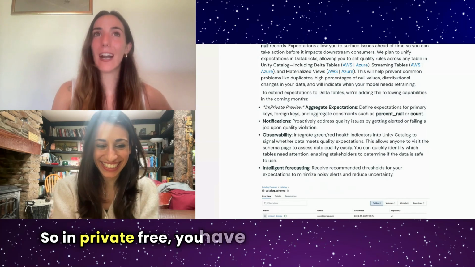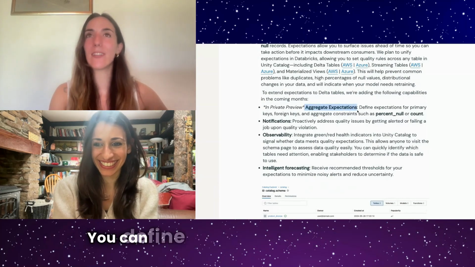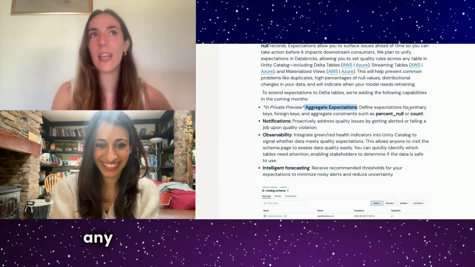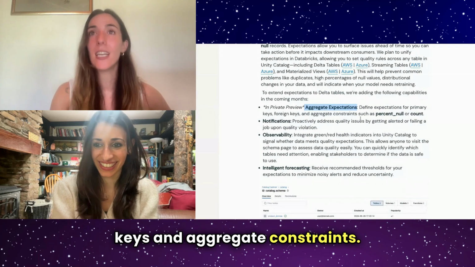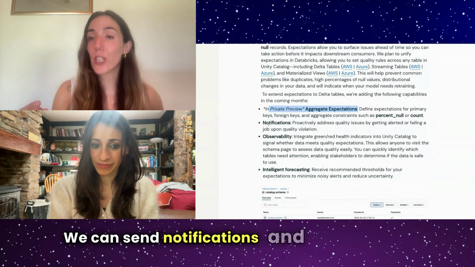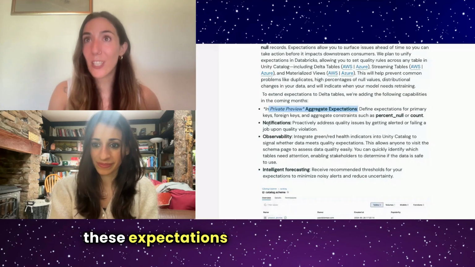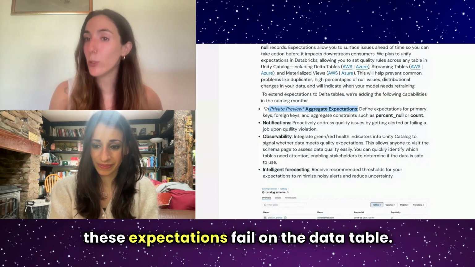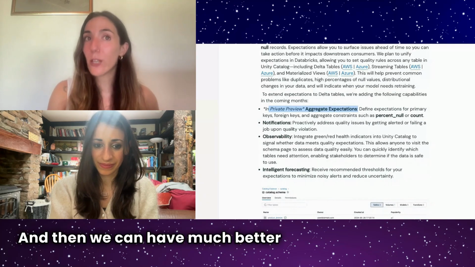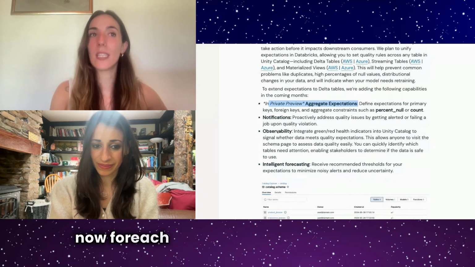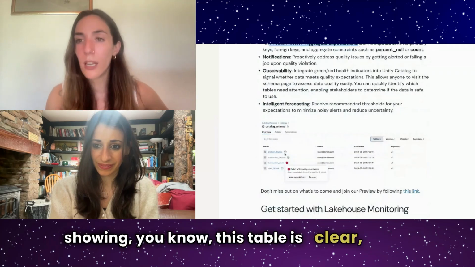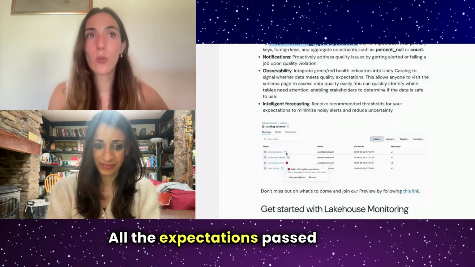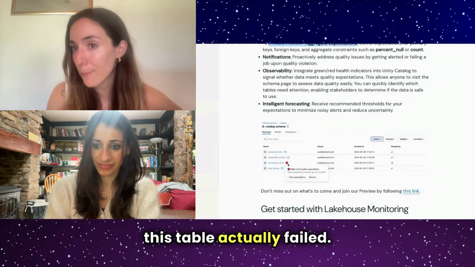So in private preview, you have aggregate expectations. You can define specific expectations for any primary foreign keys and aggregate constraints. We can send notifications and get alerts when these expectations fail on the data table. And then we can have much better observability, because now for each table, we can have this symbol showing this table is clear, perfect, all the expectations passed, or this table actually failed, so go and check it.